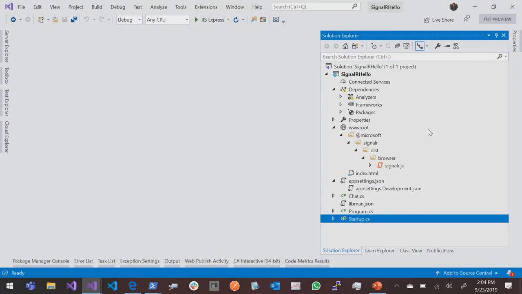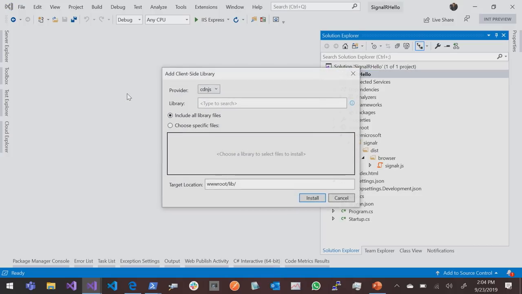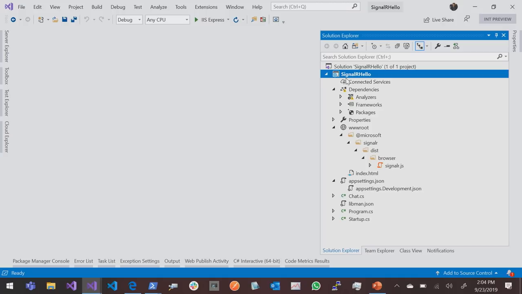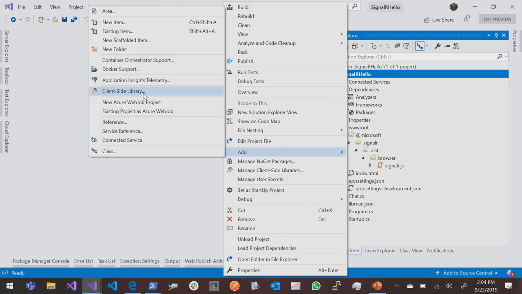So we're going to start with a File, New Project. Here's my Hello World project so far. I already prepared it, since we don't have much time in this demo. So I used the new client-side package manager to add SignalR. So I can go to, sorry, that was kind of fast. Show it again. Right-click the project file, Add Client-Side Library.